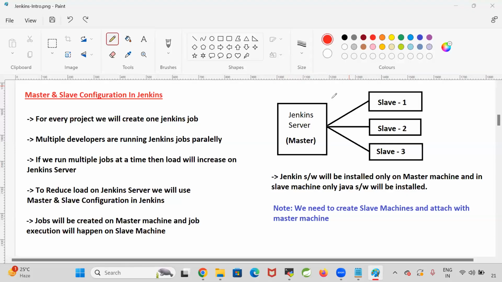Is auto scaling available in Jenkins? No, auto scaling is not there in Jenkins. Fine. Any questions? Anyone having, you can unmute and ask me.